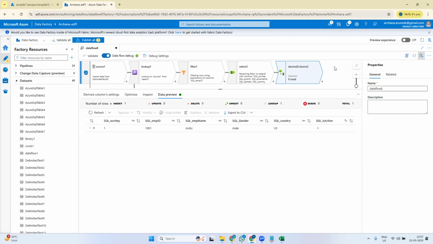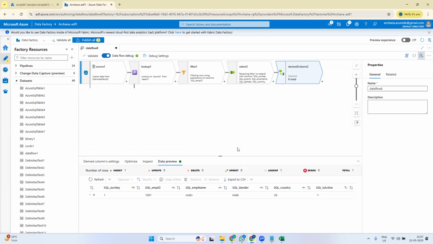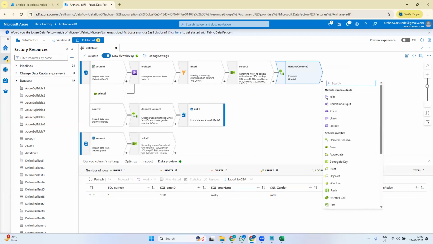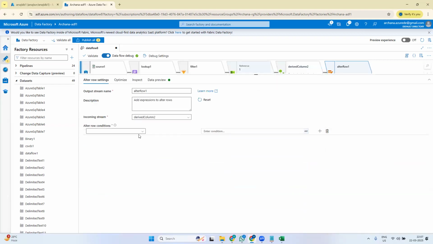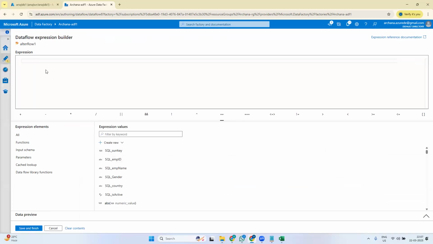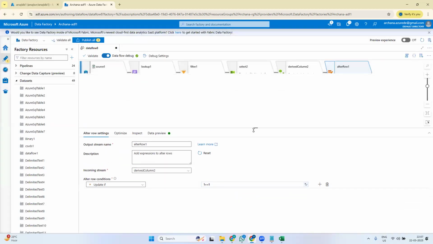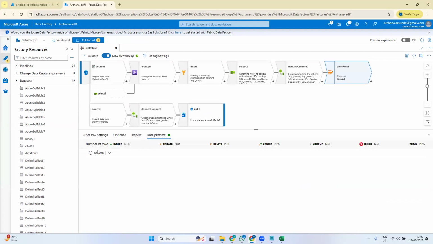So now I'll add an alter row transformation here. This will go back to the alter row transformation to update the record on the SQL table. In the alter row transformation, under alter row conditions, I want to update if this condition is matching, nothing else. 1 double equal to 1, and on what basis should it match? It should say update only. Here you say refresh. That column will say update. On the sink, I have to change the settings.